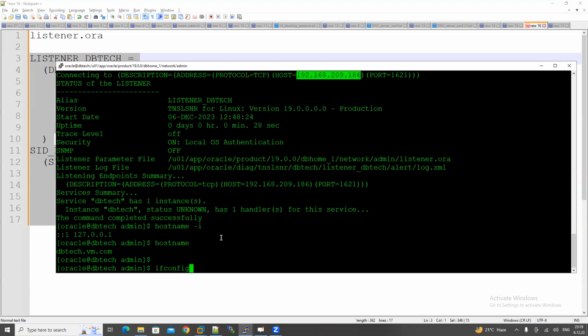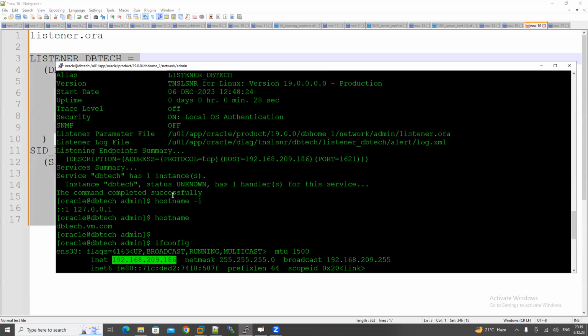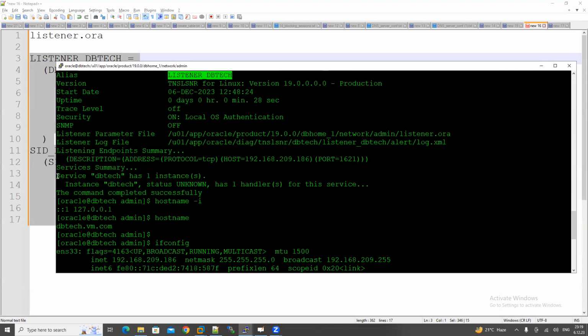Or you could do ifconfig. You could see that this is my server, 192.168.209.186. Currently it is running on this host, the port is 1621, and the listener name is listener_DBTECH. And you could see that the service DBTECH is currently running. Okay, so with this we have completed the listener part.